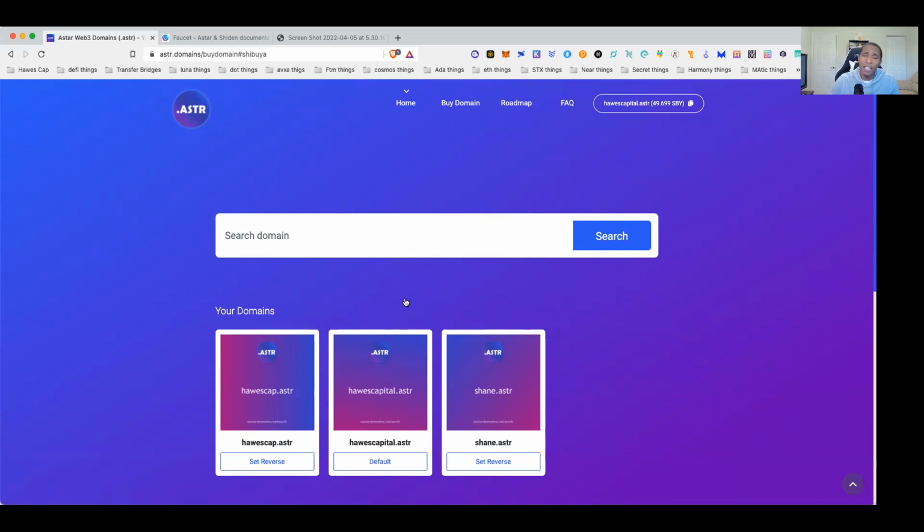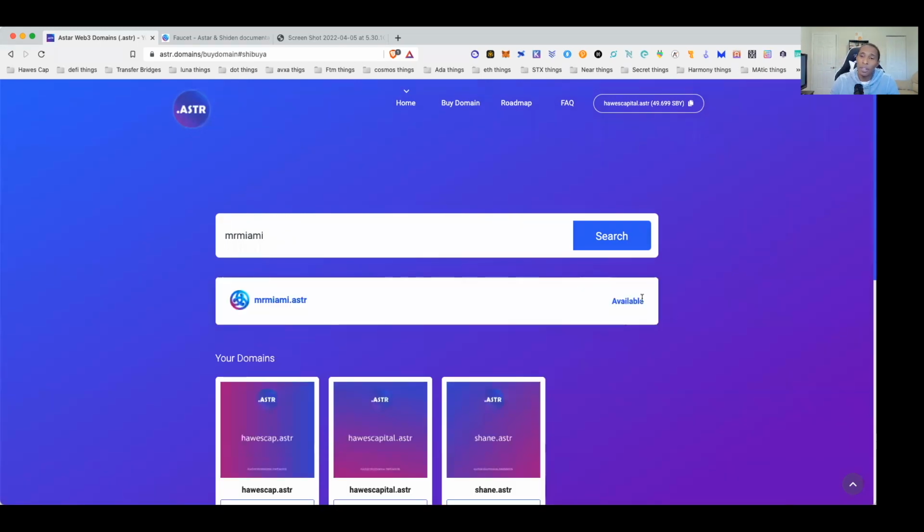All right. And again, these domains, like I said, guys, are testnet domains. So if you really want these, you will have to come back and get them when mainnet goes live. So let's look for one that we will get. We'll do Mr. Miami, and we'll see if anyone has that. I doubt anyone does. No one has it.